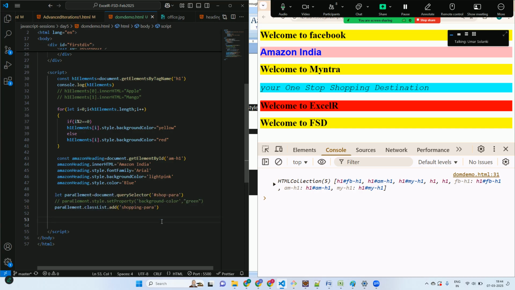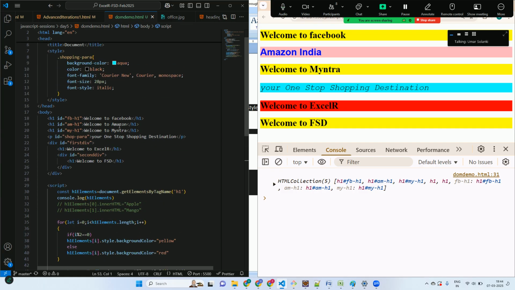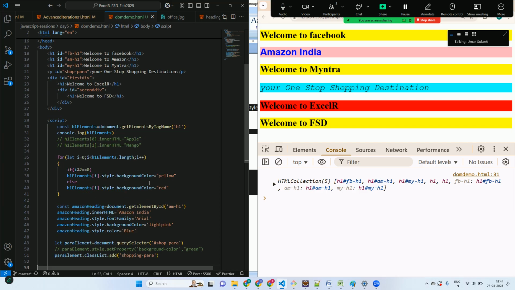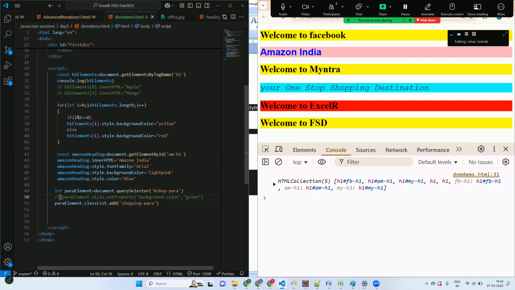You want to change the inner HTML, whatever you wish you can do. Now it is written over there, your one-stop shopping destination. If you want to change the inner HTML, you can say shop here and do a Control S. So all these things can be easily manipulated with the help of JavaScript.